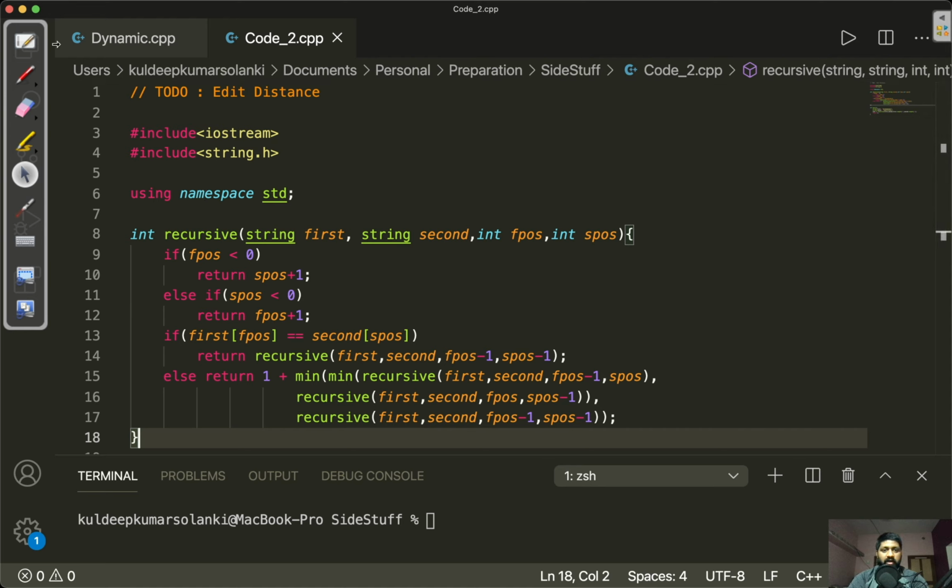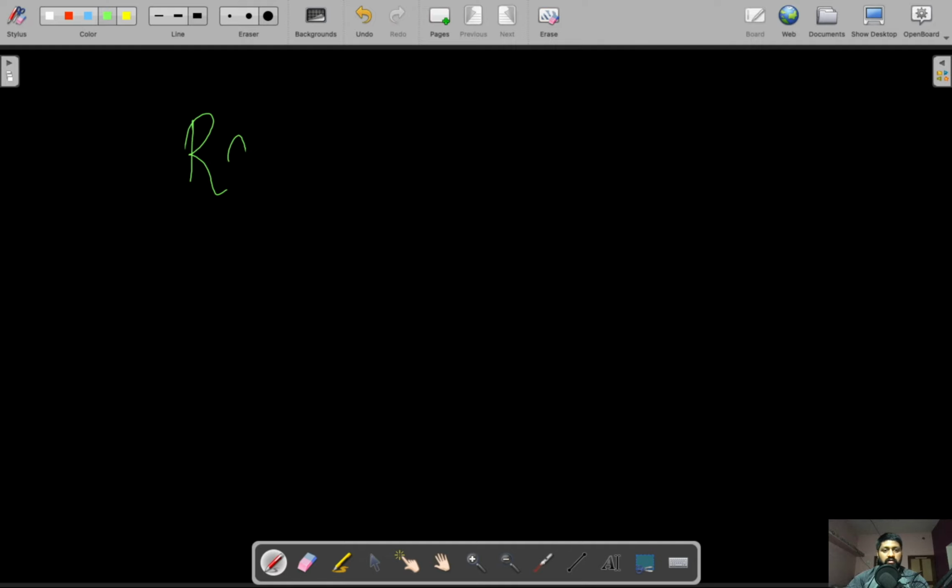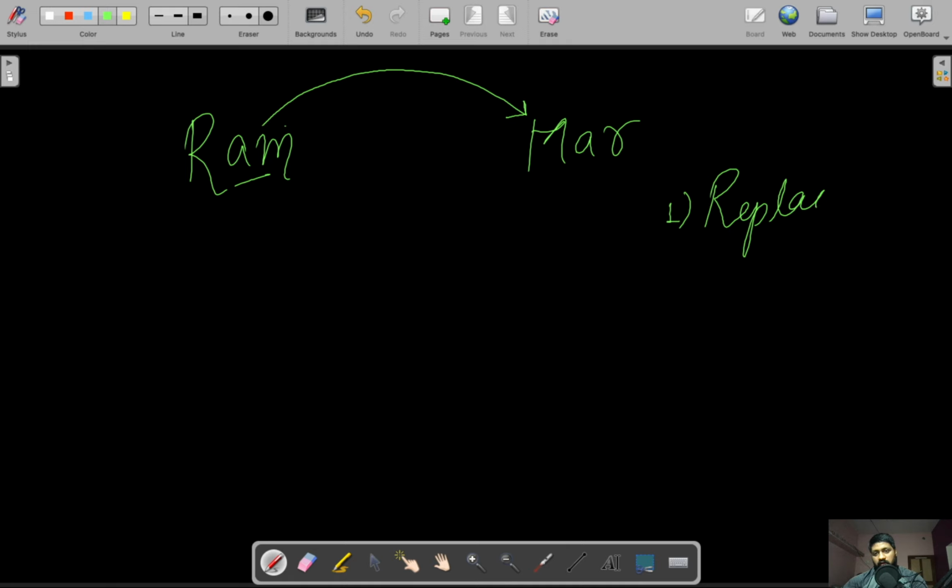Suppose we have two strings, the first string is RAM and the second string is MAR. What is the minimum number of changes we need to make in the first string to convert it into the second string? The changes we are allowed to make: we can replace any character with any other character to convert this into this text.